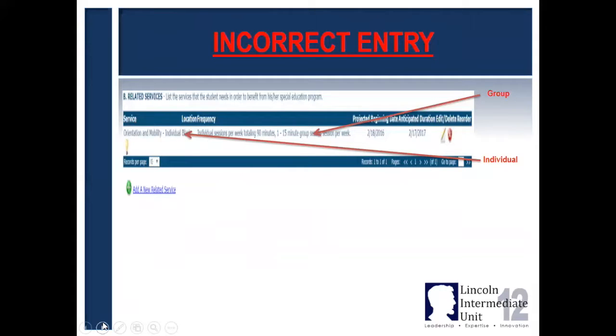This is an incorrect entry. It's showing orientation mobility, and they chose the individual from the drop down, but then they wrote into the frequency box individual session per week totaling 90 minutes, and then one 15-minute group. This is a time that the IEP then would be sent back to a teacher or a provider to correct.